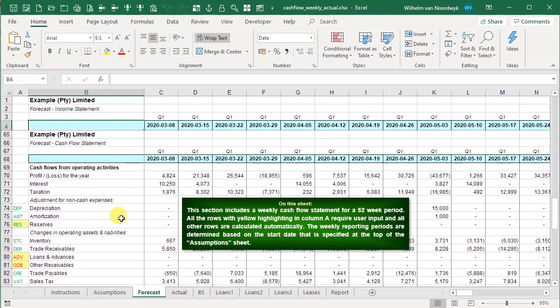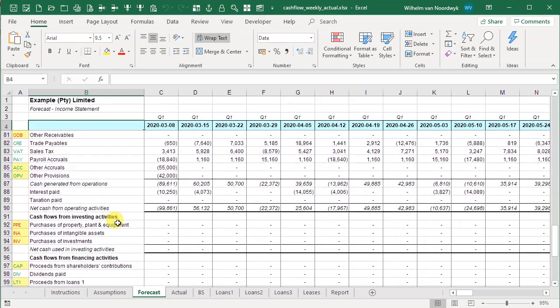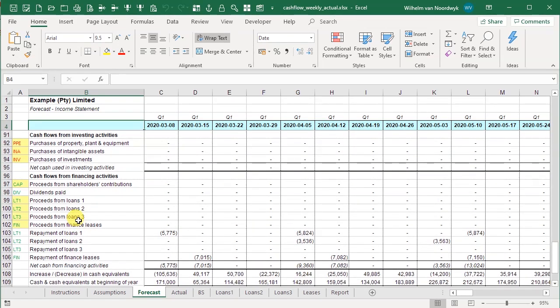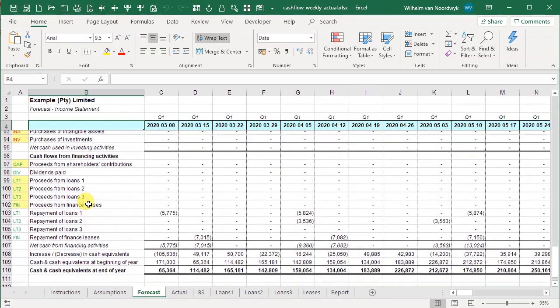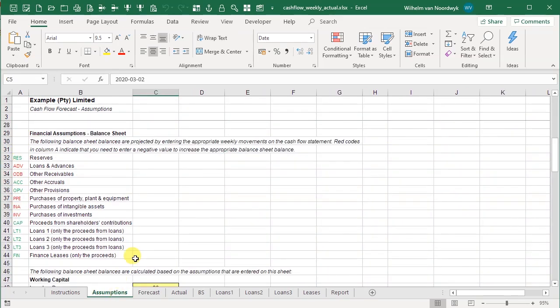At the bottom of the income statement, you have the cash flow statement. Again, all user input rows are highlighted with yellow in column A. If you see a green code, it means that a positive value is expected. And if you see a red code, it's usually a negative value that needs to be entered. You'll see the proceeds from loans here. These are included in the amortization tables. All the user input rows are used for balance sheet calculations and relate to the forecast. Okay, let's go back to assumptions.